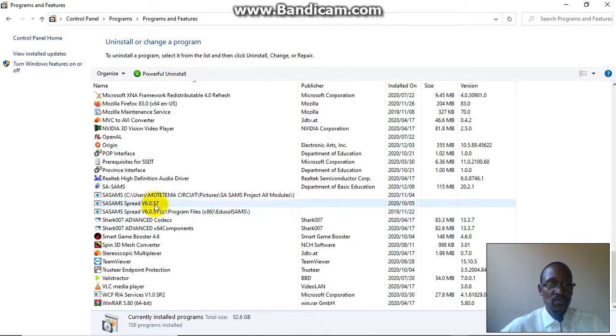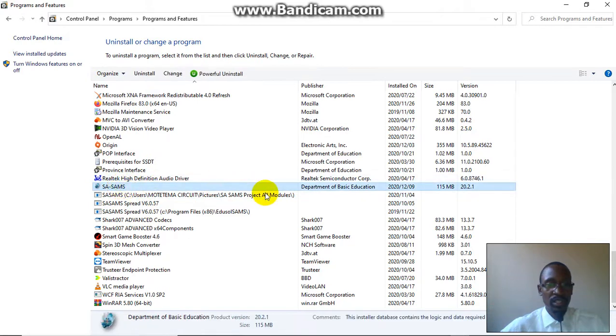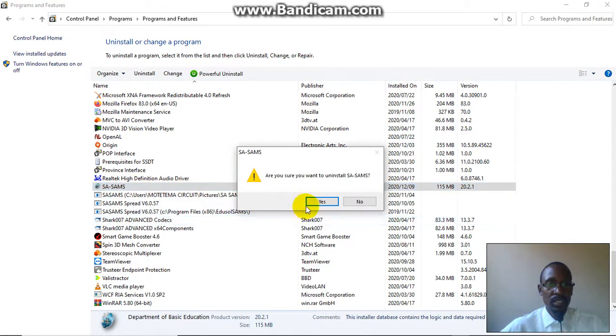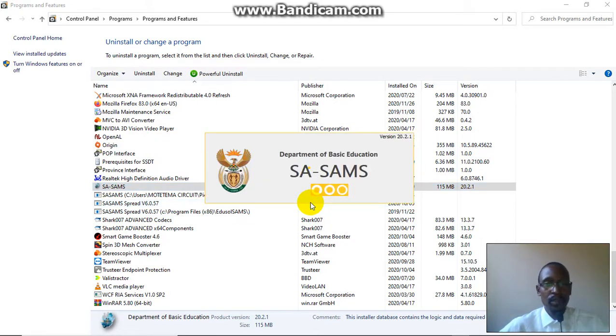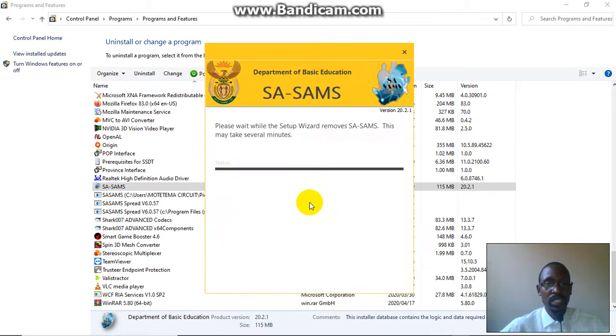So in this regard, you leave alone all the other installations, but you basically go to the Department of Basic Education, the most recent installed, then you remove it. Mind you, colleagues, prior to doing this, you might simply please send your database to a particular location so that you know that whatever happens, you can still come back and paste your database. Now you click on it, you uninstall the SASAMS which you will be having.